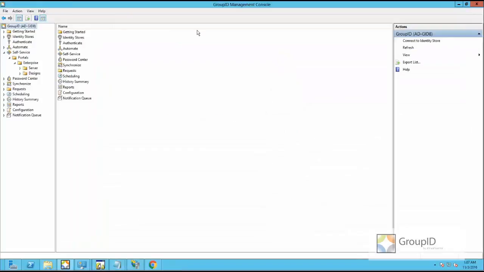Okay, so today we are going to look at configuration of single sign-on process in GroupID 8 using SAML and with Ping1 SSO identity provider. I will be configuring the single sign-on process against the enterprise portal in self-service. Now in GroupID, each module and the portal itself is treated as an application.